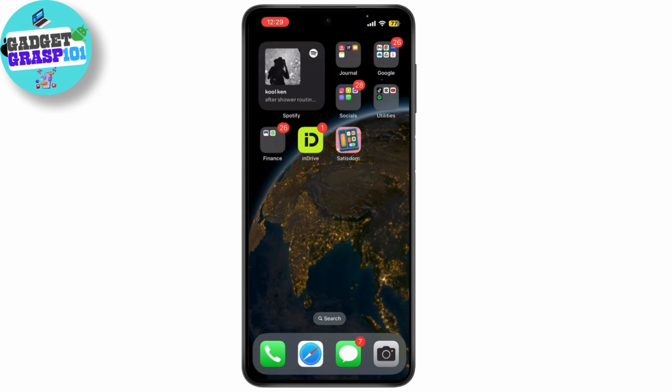First, let's choose the photo you want to use as your wallpaper. Open your gallery app and find the photo you'd like to set as your wallpaper. Tap on the photo to open it.